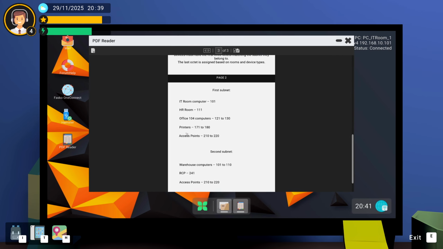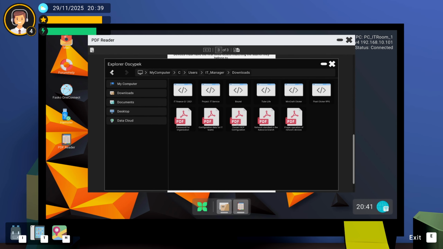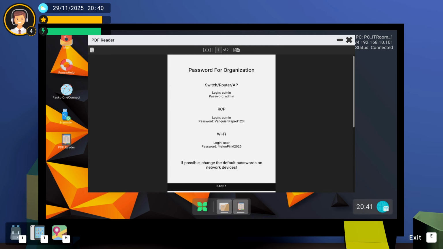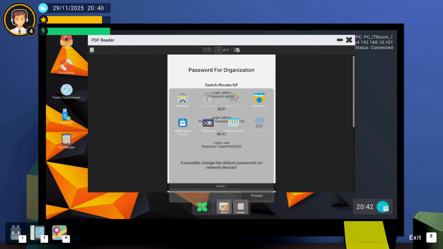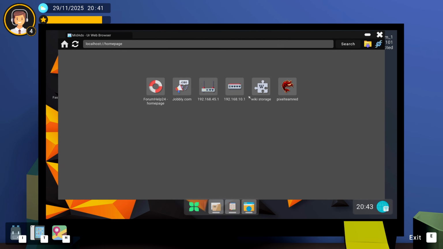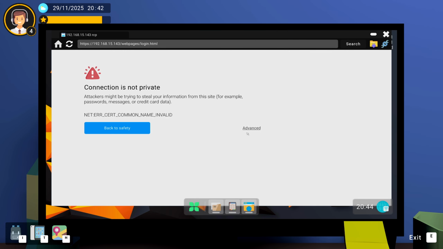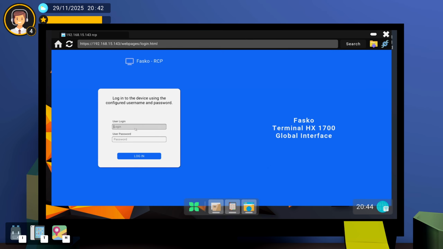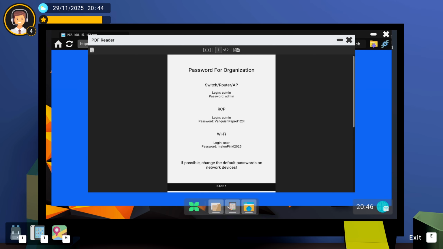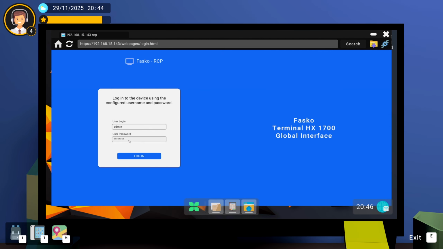In here, we've got passwords, haven't we? Password. And the one we want is this one here, the admin vanquish one. Okay. So we'll go to our browser. We'll go 150.143. That should take us here. It was admin, vanquish, PAPROT.